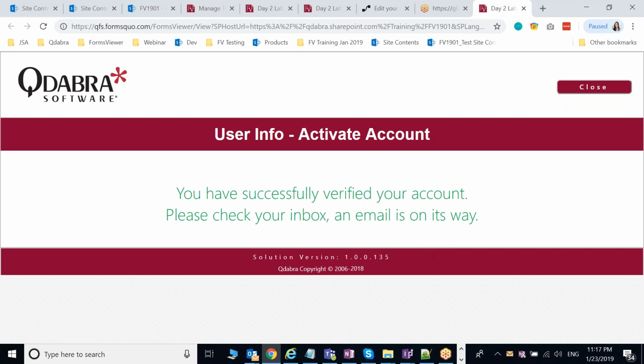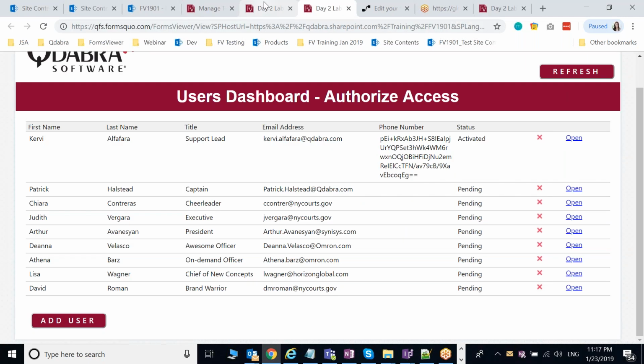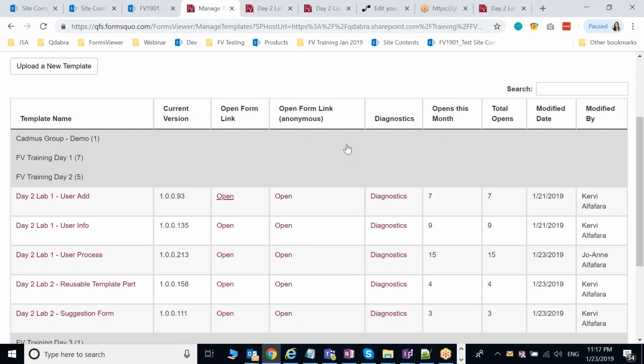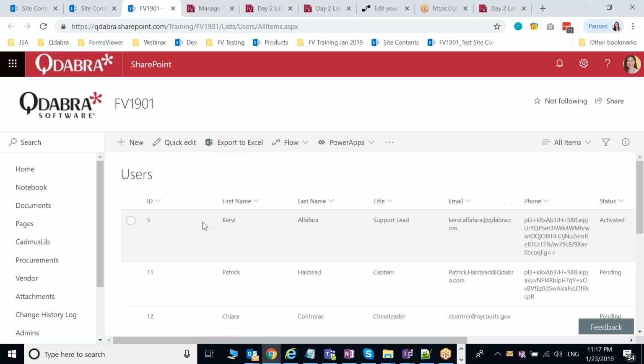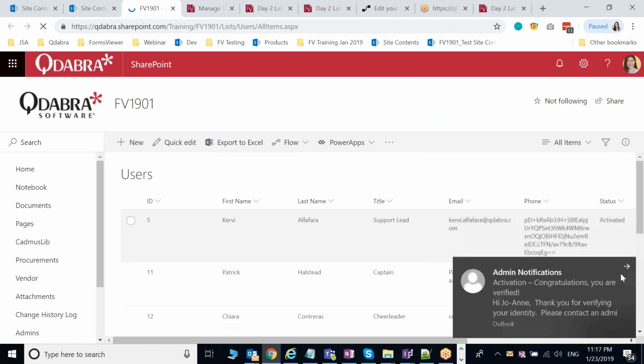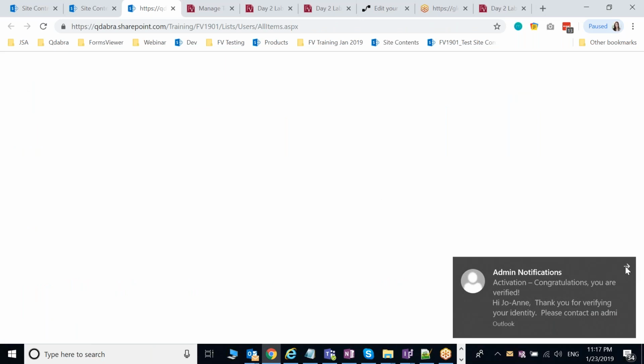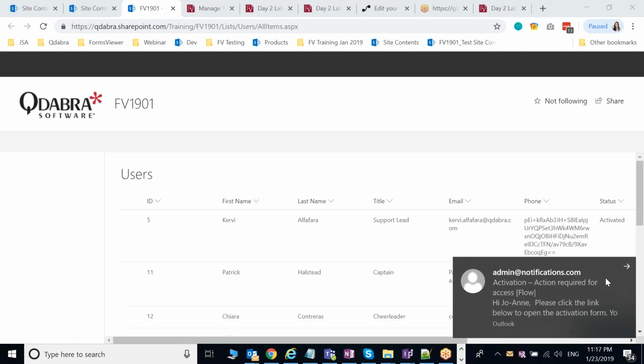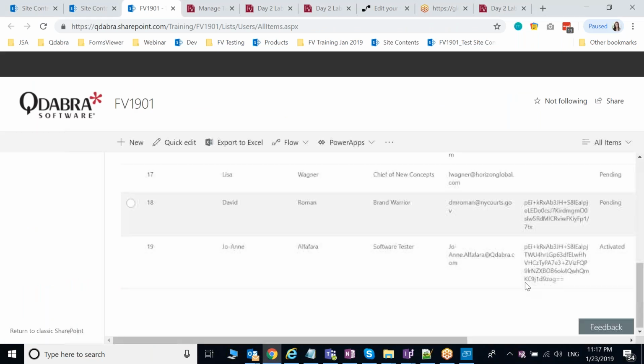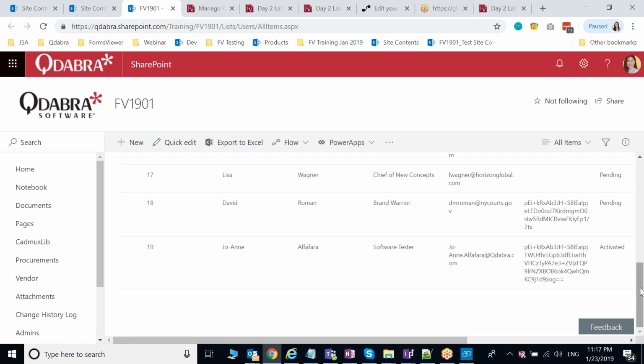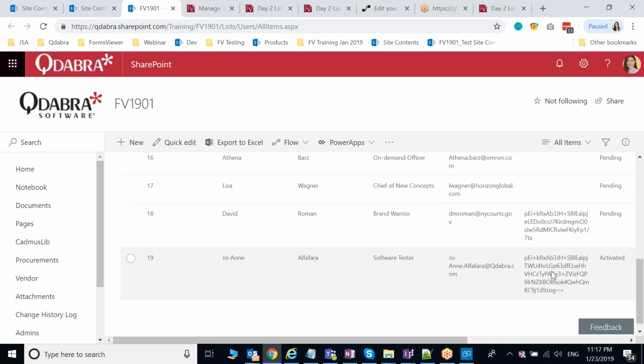So after your account is activated, you'll see here from the users list, okay, it is changing my status to activated right there. And you'll see that the mobile number here in this column, this is the phone number, it's encrypted, and that's not displayed. So users are not going to see that mobile number, right?